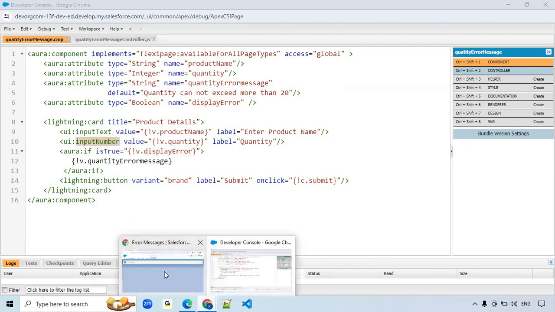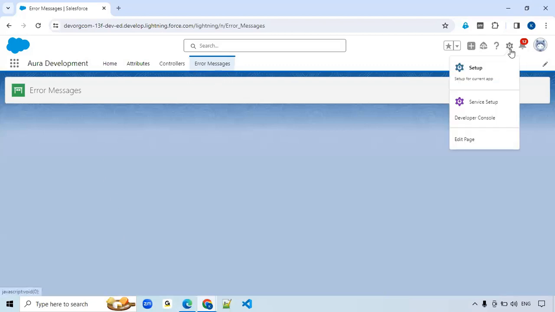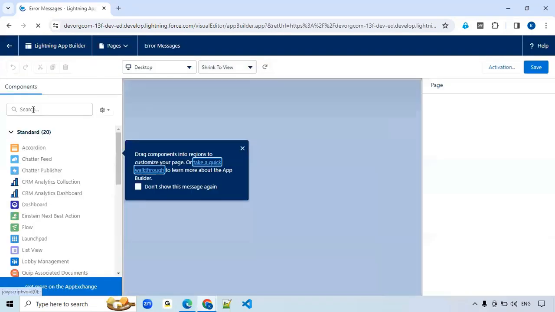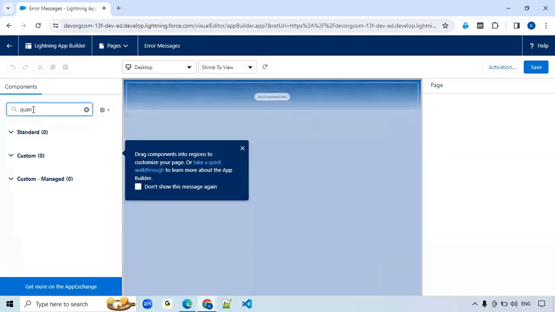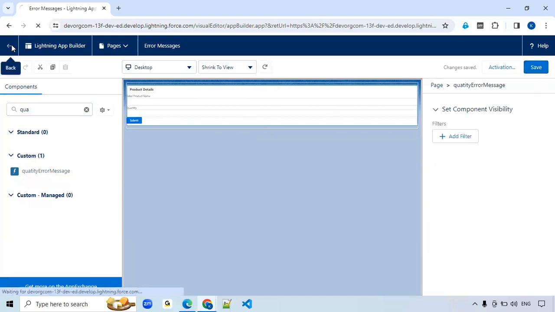Now we can see the output. I already created one app builder for the error messages. Now we are going to add it into this page. Click on edit page. Quantity, drag and drop to here. Click on save. Click on back to the page.